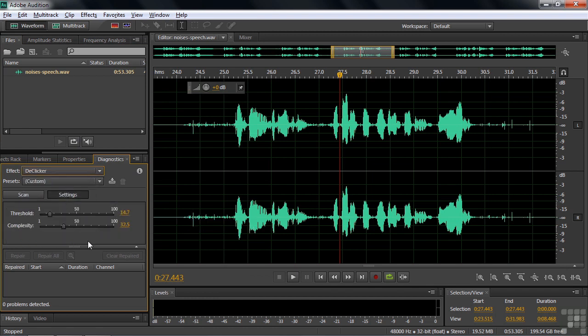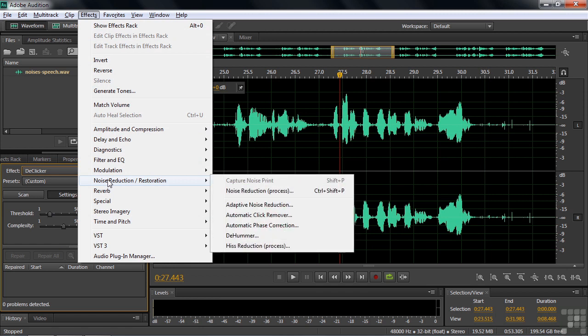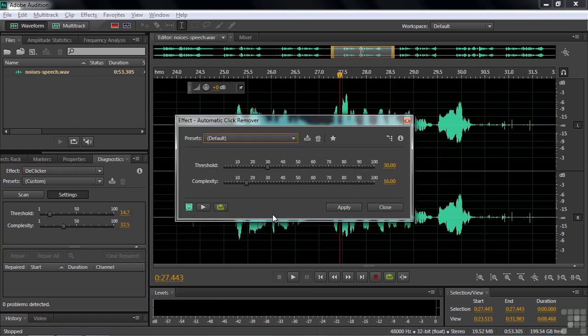Now, that might look familiar to you if you've been following along with all the tutorials. Let me go to Effects, Noise Reduction Restoration, Automatic Click Remover. Oh, wait a minute. What's the story here? We got threshold, complexity, threshold, complexity. They are, in effect, the same effects.